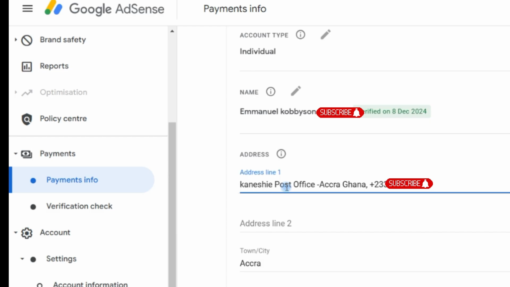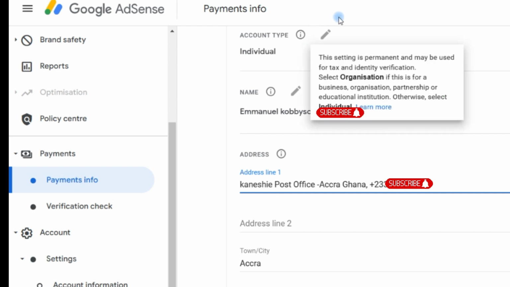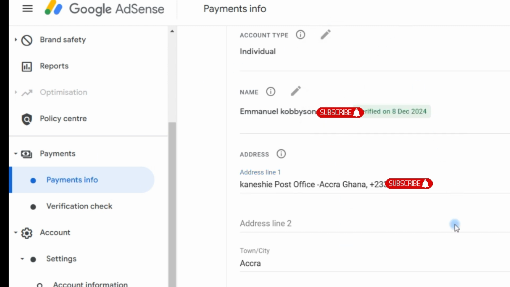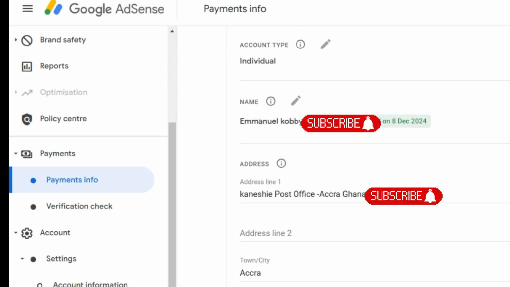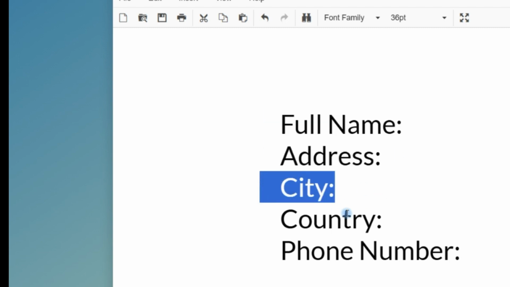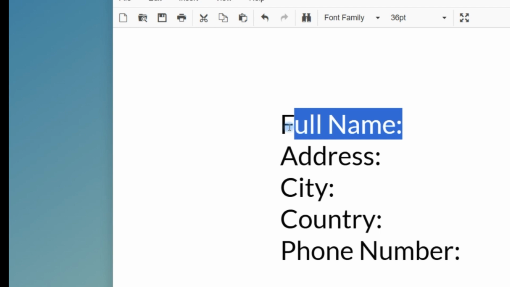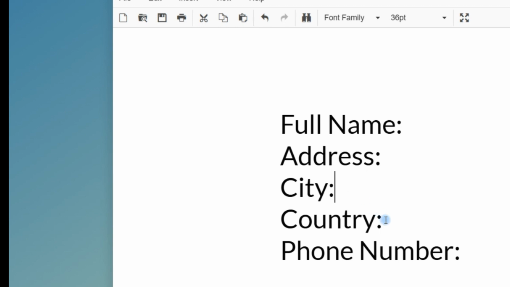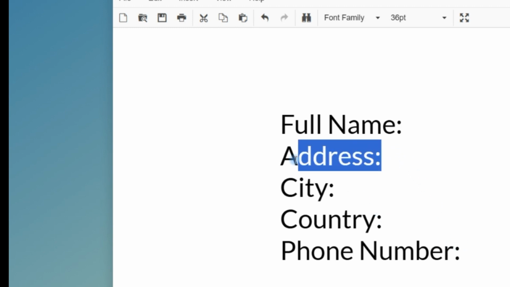So when you log into your Google AdSense account over here, you come to Payments and then click on Payment info. Then this page is going to open for you, as you see over here. When this page is open, these are the things you need for you to get your code sent to you. Google will need your full name, that is on your ID card, your address, your city, your country, and your phone number. The challenge is the address part.